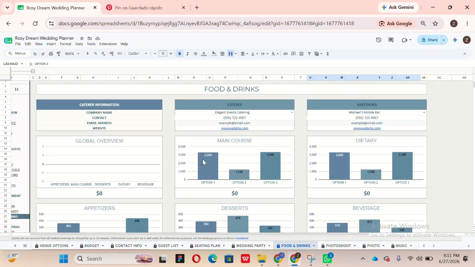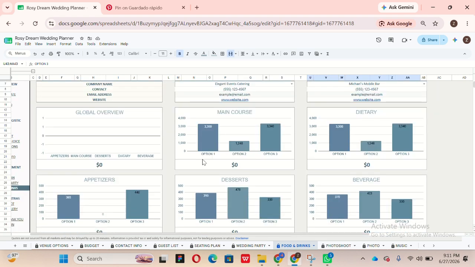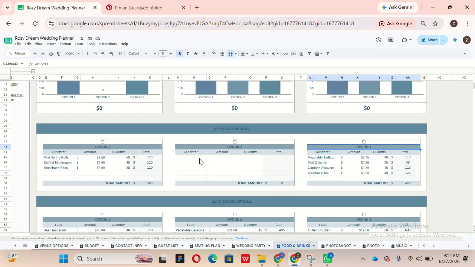So once you have decided on your caterer and bartender, the first thing you have to do is enter all the meal options. We already entered information into option 1 and option 3, so let's enter information in option 2. You simply have to type in the menu.